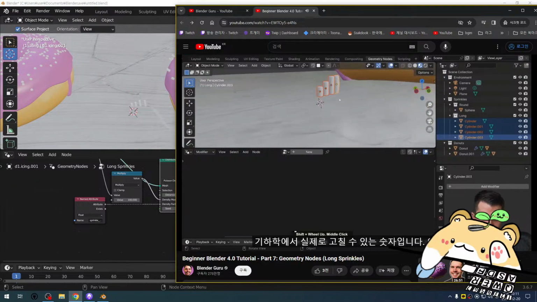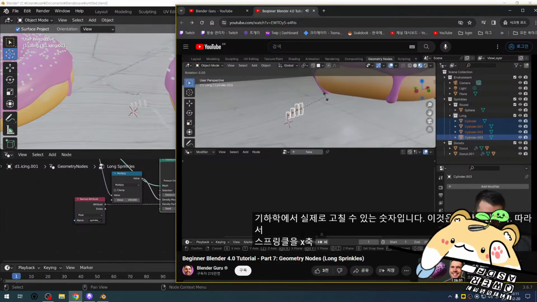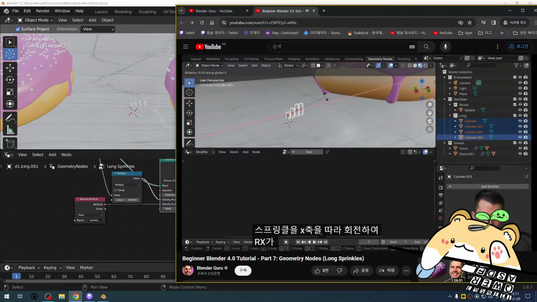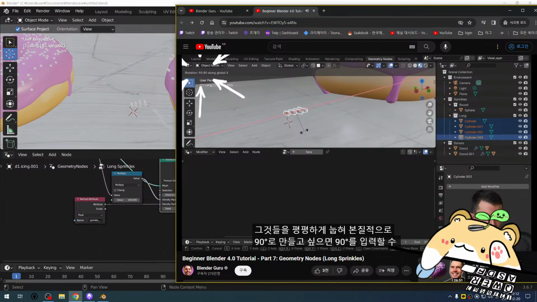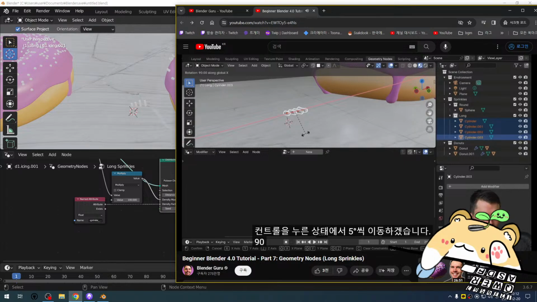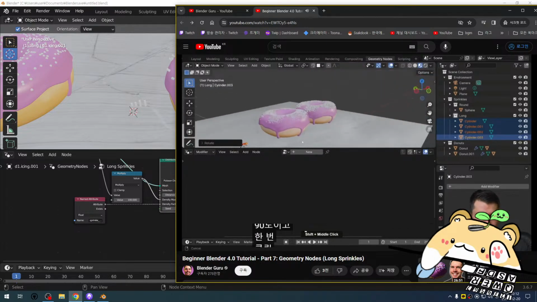This is simpler. So if we just rotate those sprinkles along the x-axis, so R, X, right? And then we just want to lie them down flat. So essentially 90 degrees. You could type in 90 degrees, or holding down Control will move it in 5-degree increments. Okay, so 90, and then do a single click. Okay.